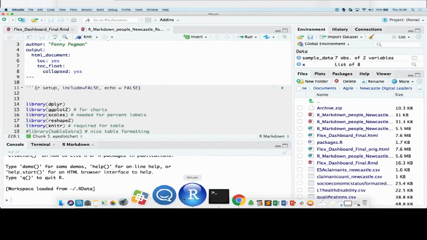So RStudio looks like this. Have any of you used RStudio before? Yes, a few nods, that's good.